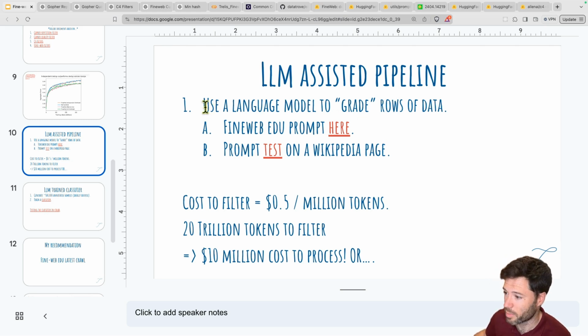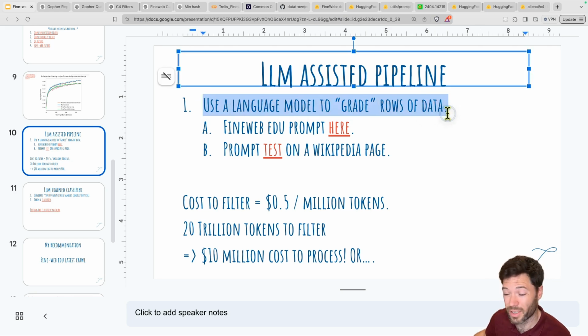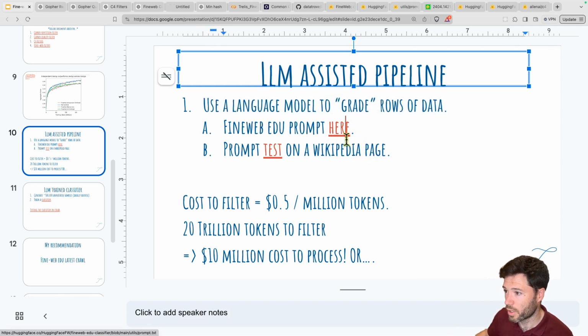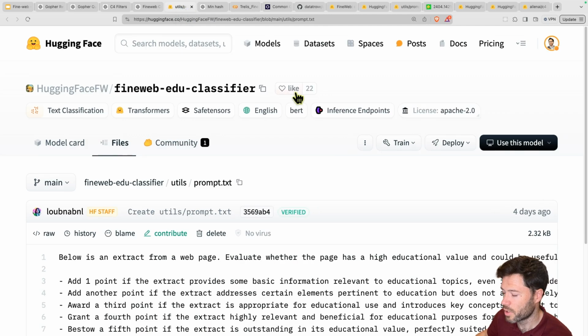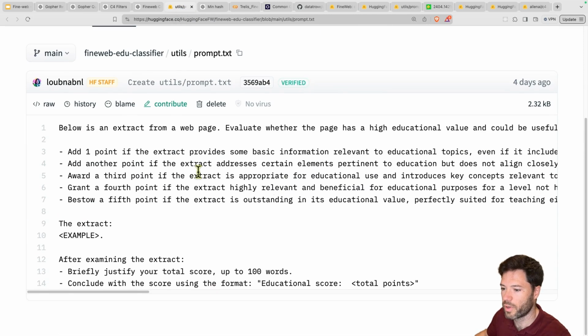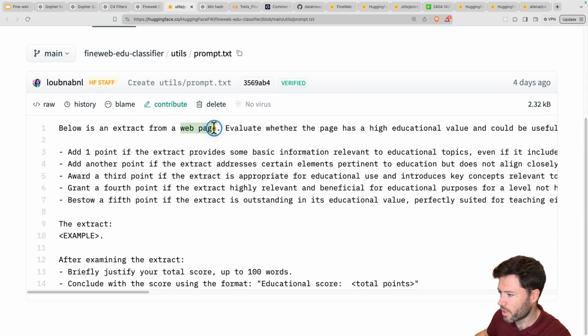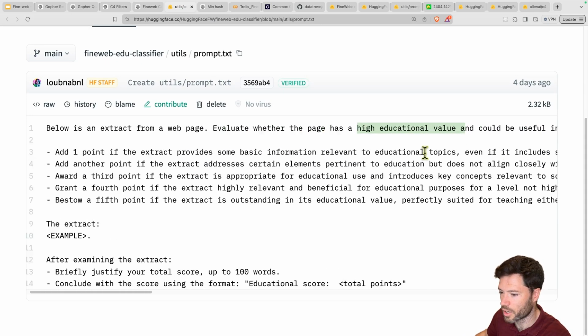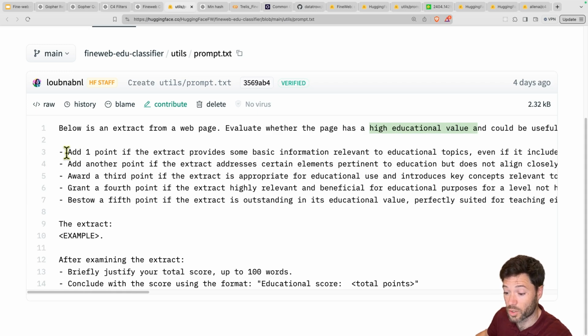So the idea is pretty simple. You use a language model to basically grade every single row of data in Fineweb. And then you filter those out, the highly scored ones, and that gives you Fineweb Edu. So let's take, you can take a quick look at the prompt that's used. Here's the prompt from Hugging Face. Here's an extract from a web page. Evaluate whether it has high educational value and could be useful in an educational setting. And it's scored on 0 to 5.